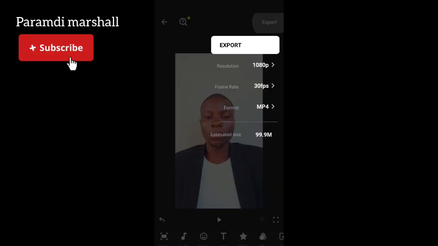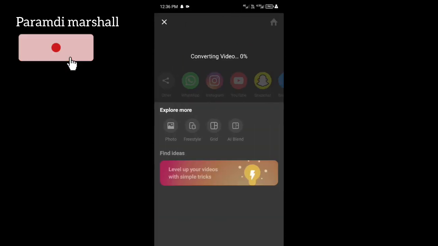After that, you can export it. You see the estimated size is 99.9 MB, and you can still reduce the size. You can reduce the frame rate, and you can reduce the resolution too. If you click on it, you can reduce it. 720p, not bad. You can still use it. Then click on export. Just wait for it to load to 100. Your video will be converting.